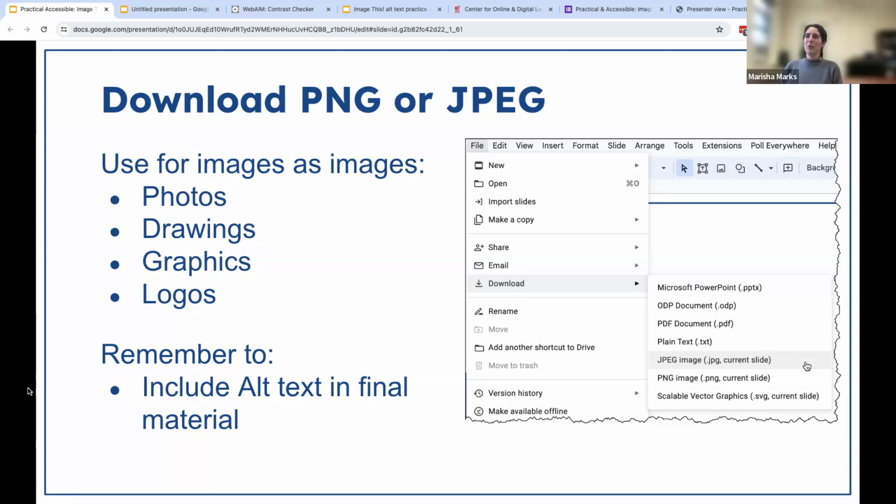So if I download it as a PNG or a JPEG, it's going to take my artboard and collapse everything down. So any alternative text that was added is no longer going to be part of the document. The text is no longer going to be separate from the other elements. So the arrow is going to be part of the image over which it is overlaid.